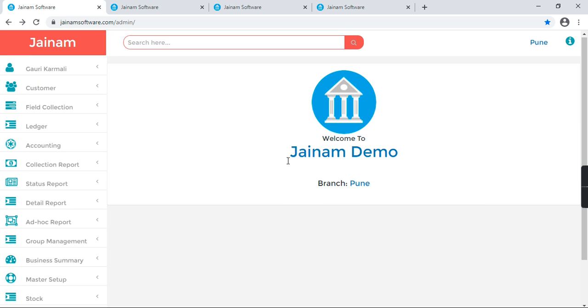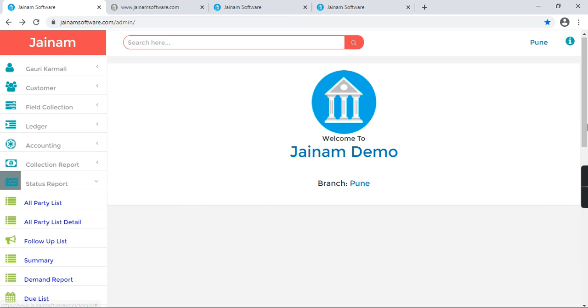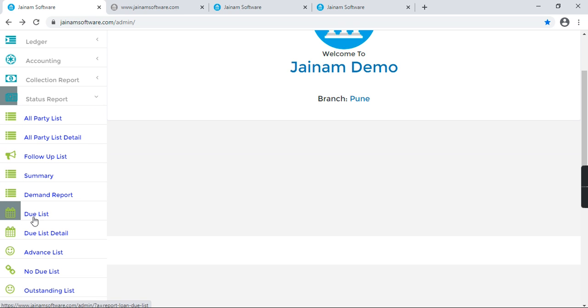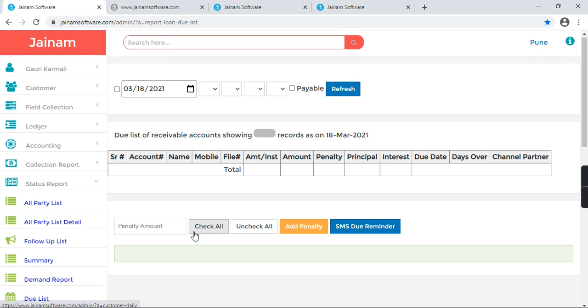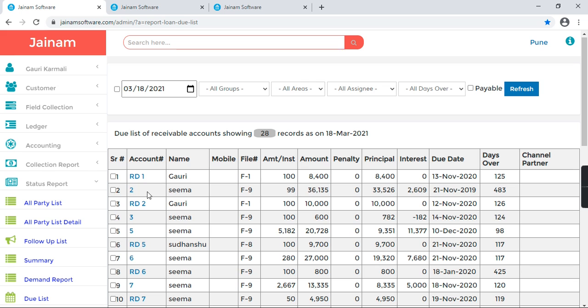Now, another way we can do this concept is through various different tabs here. Okay. So, say for example, I go to status report, and in status report, I go to due list. In due list, I click on due list and I refresh this. And once I refresh this, say for example, I want to see loan number 2. But instead of clicking on this loan number 2 and then using the back button, what I can do is I can keep this screen open.